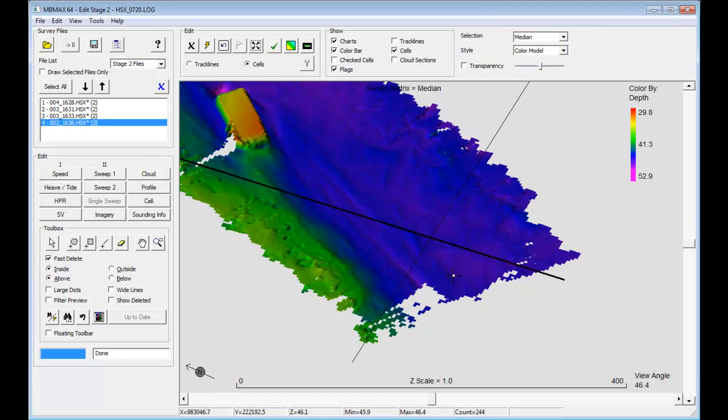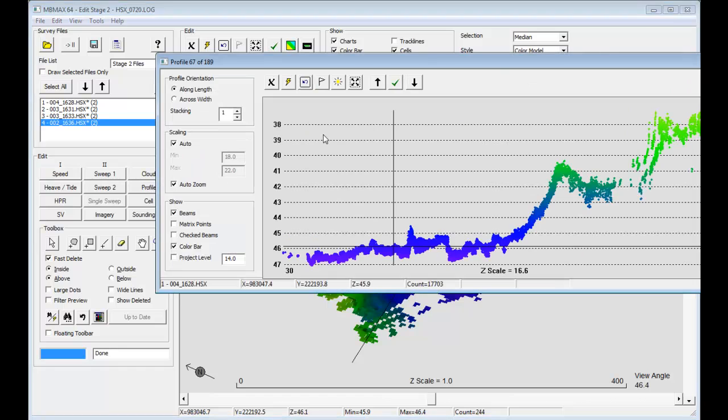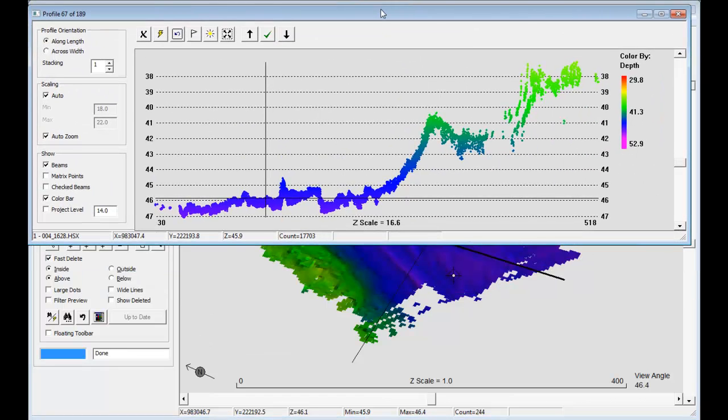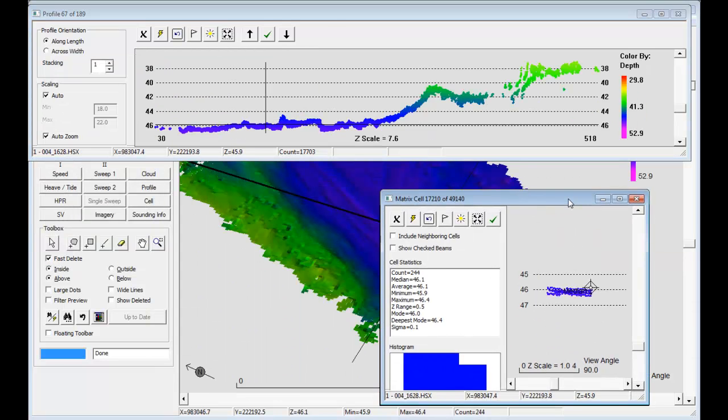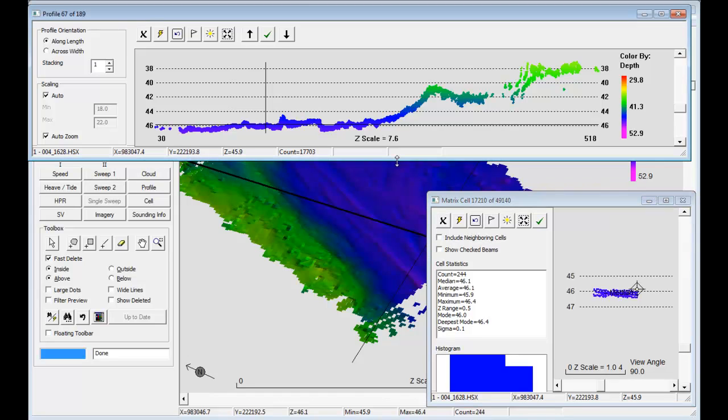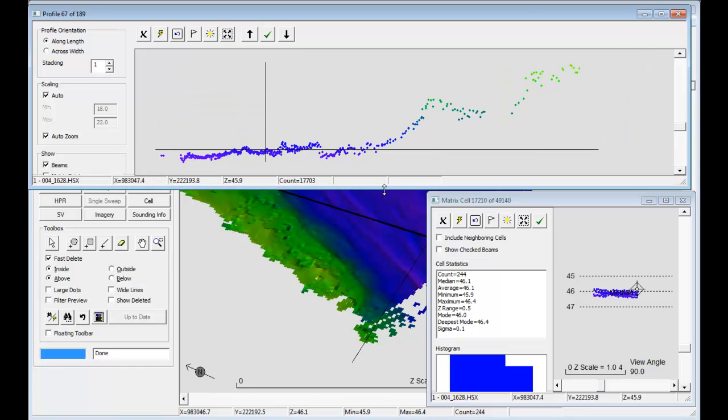I'm going to close this window here. Let's open the profile window and take a look at that. And let's put a cell window down below it too. So right now I'm cutting a profile along this solid black line like that. You see that line will move as I step through them.